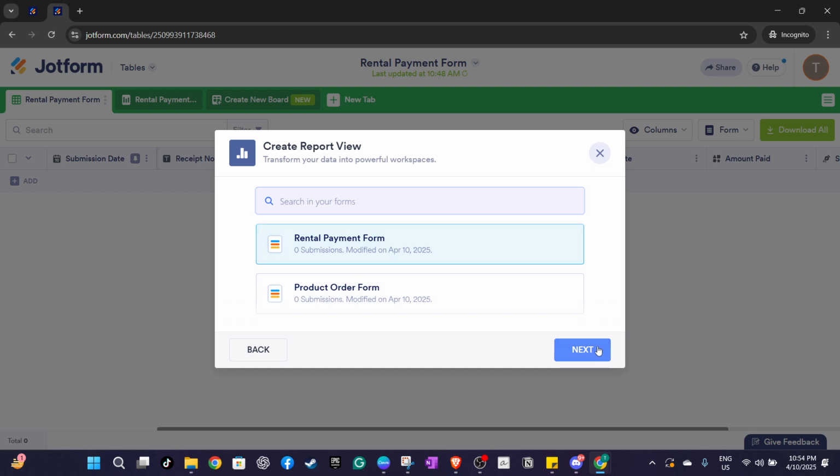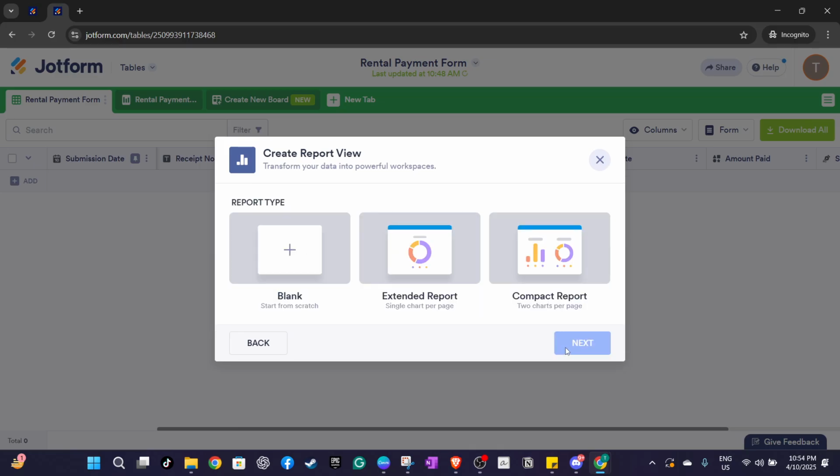You then have the choice to select between an extended or compact report type. The extended type will give you a more detailed report, perfect for deep dives into your data, while the compact one condenses your information for a quicker overview. If you're feeling creative or have specific requirements, you can also select blank to design your own customized report from scratch. The flexibility here allows you to cater the report format to whatever best suits your needs.